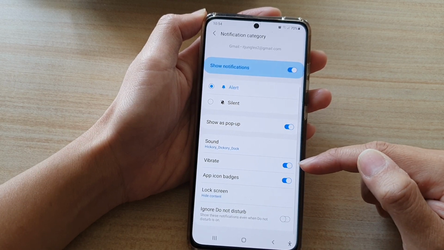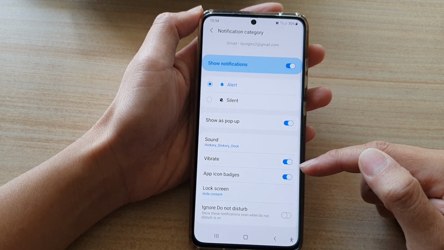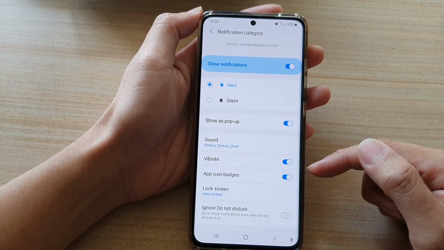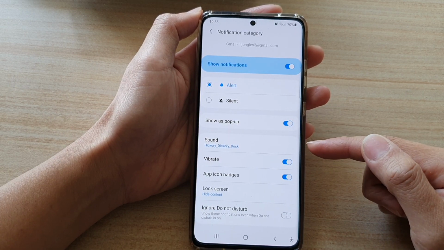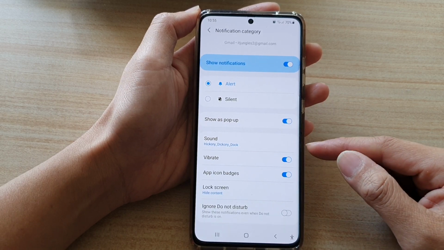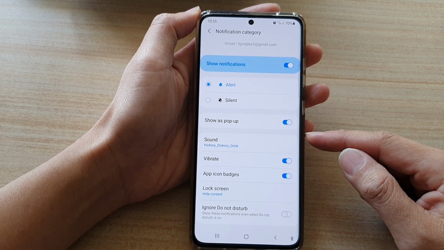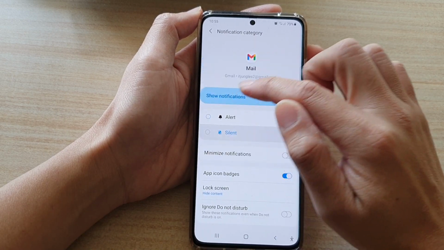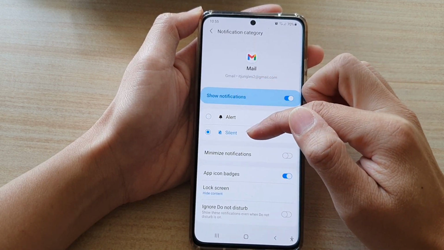If you turn on vibration whenever you receive a new incoming email, then your phone will notify you as well as causing a small vibration on your device. This is particularly quite useful if you are setting your notifications to silent.